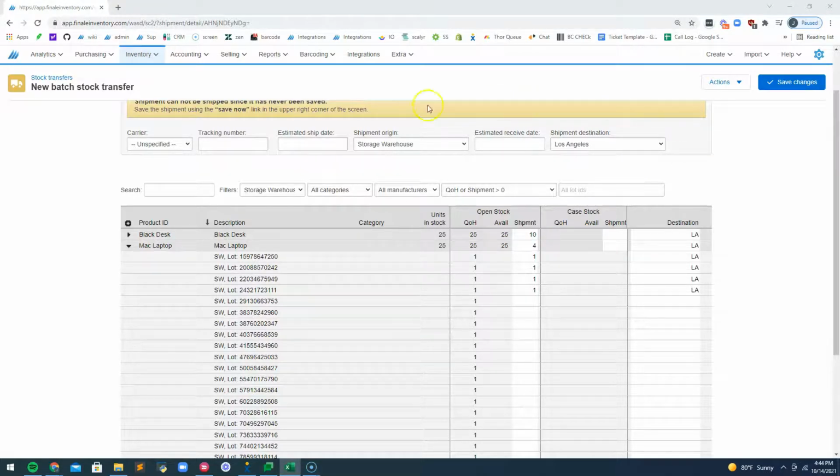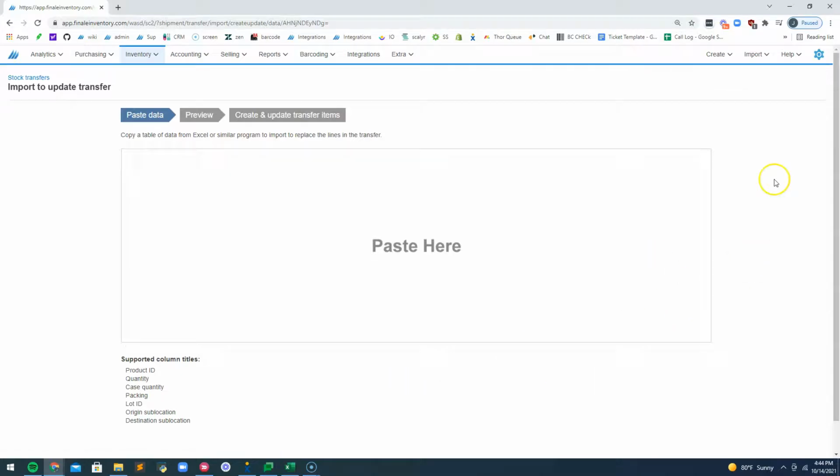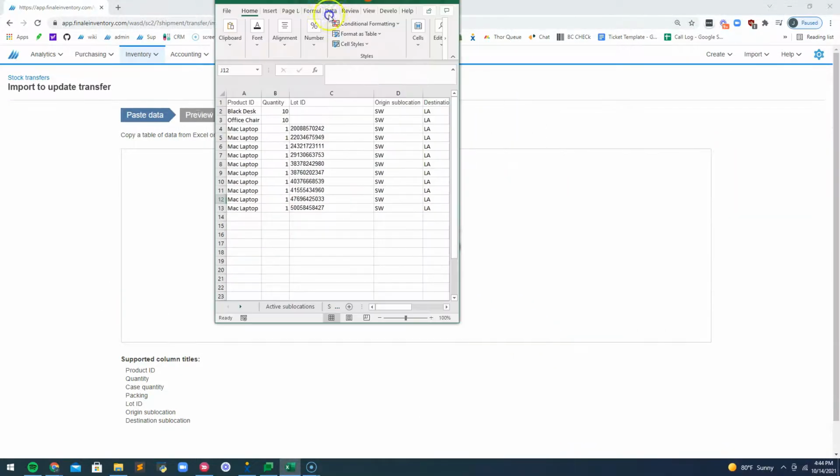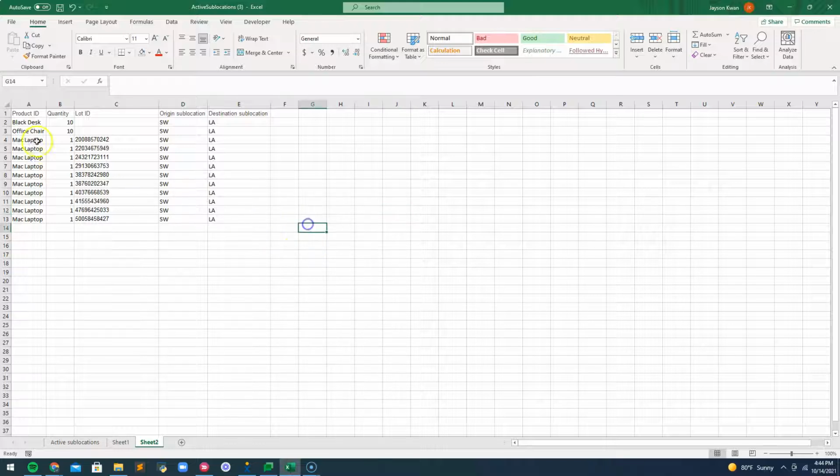So the first place we're going to go is to paste that information in. We're going to go to our actions and click import transfer. Okay, and so here is where we would input our information. The only thing you would need to do is prepare your spreadsheet. You would need a product ID column, a quantity column, an origin sublocation column and a destination sublocation column. Now, if you are going to be using serialized inventory, you must use this lot ID column.